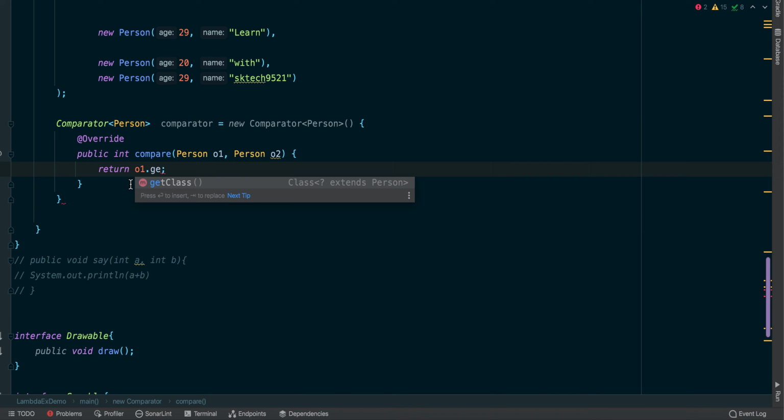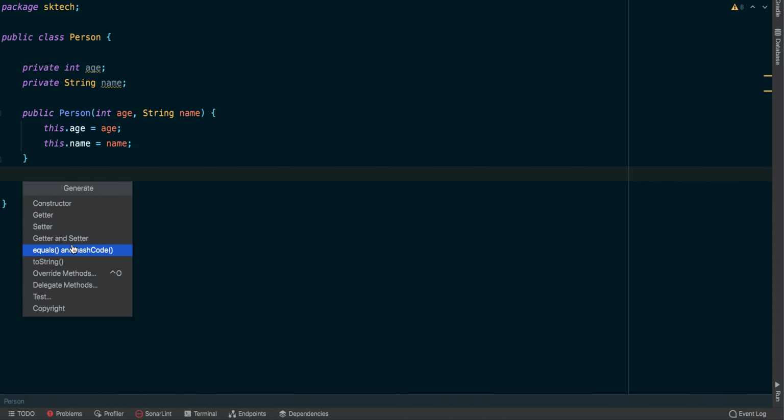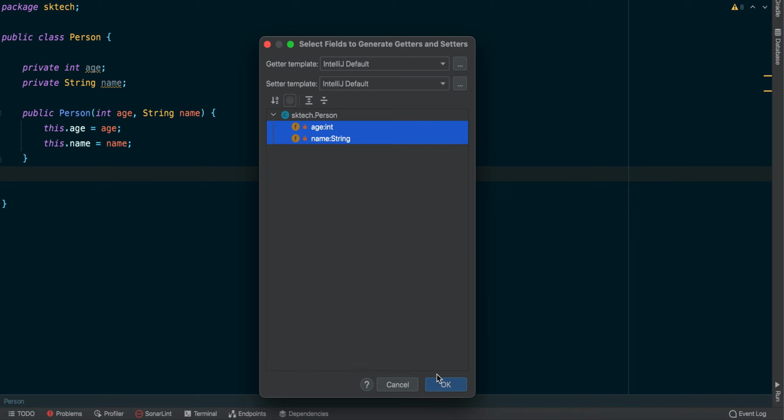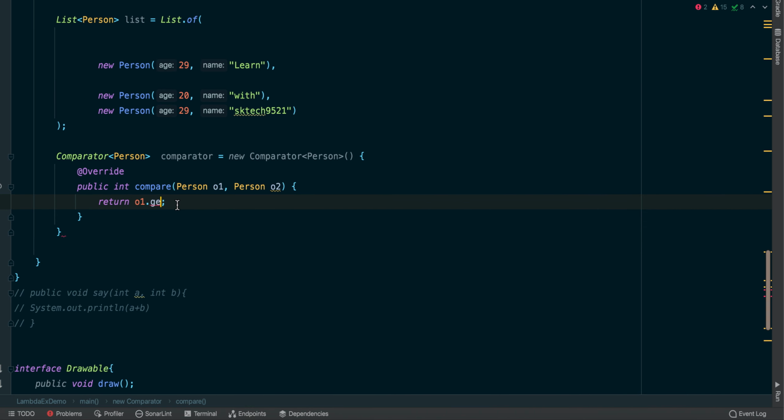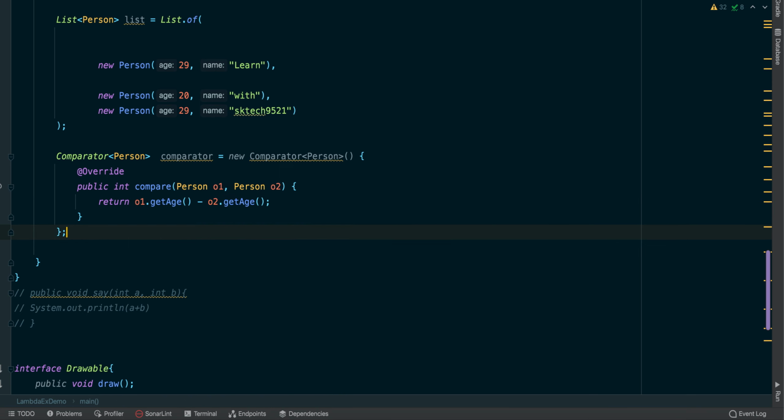It's a very simple statement here. We need to write o1 dot. You can see here there is no method called getAge. Let's go to the Person class and provide some implementation here, like getter and setter methods. So generate getter and setter. Now there is a method called getAge minus o2.getAge. This is how we can provide the implementation of the Comparator interface for any user-defined data type like Person, and here we are sorting the Person objects based on the age.